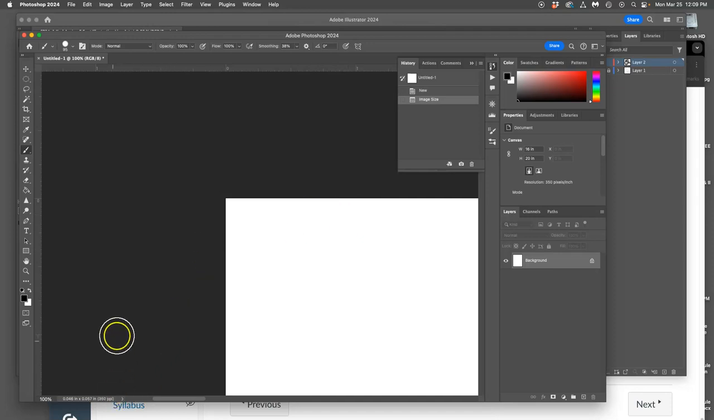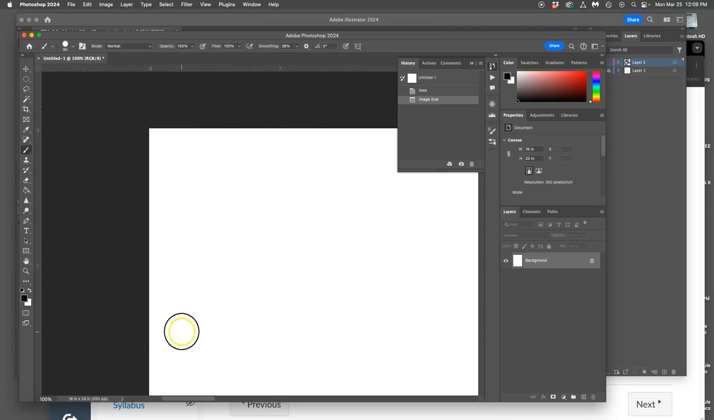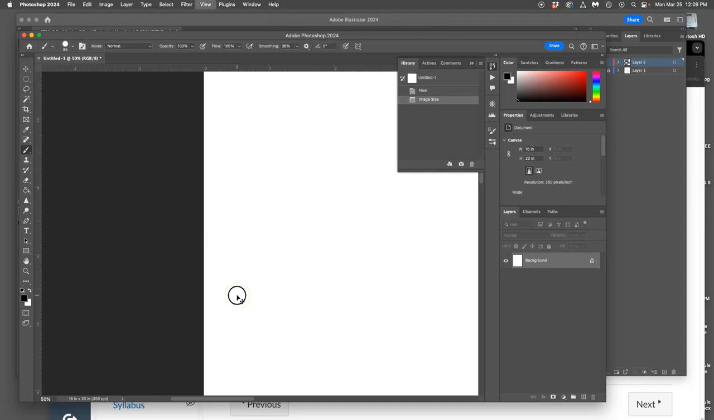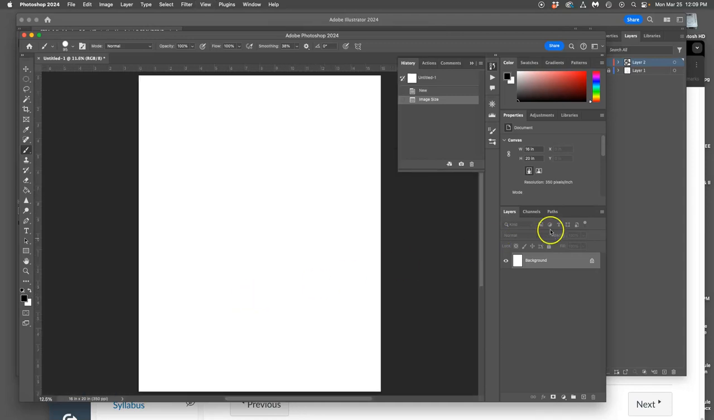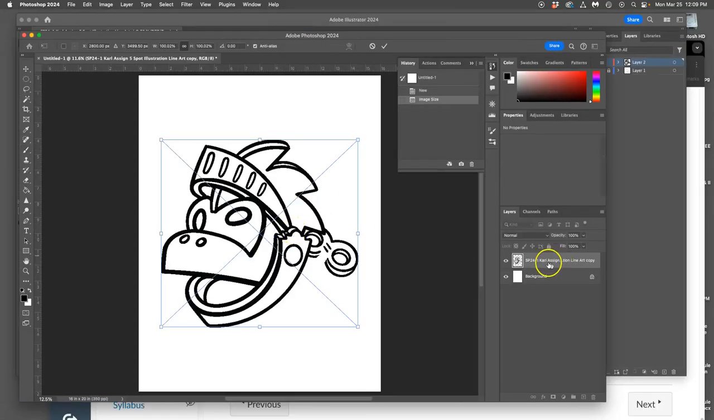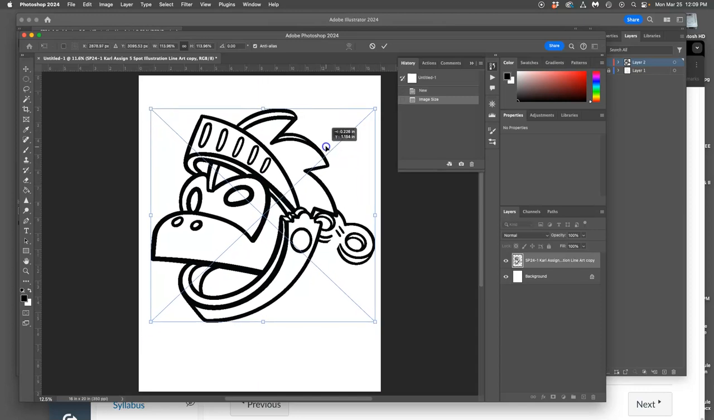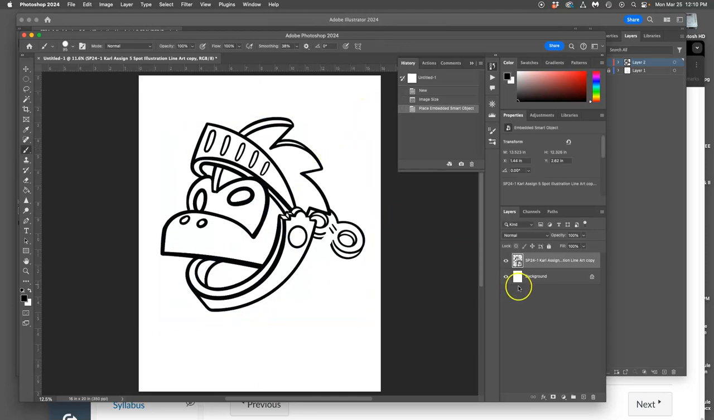Even without anything on it, this is already taking up a lot of memory, right? But it's 16x20 at 350 pixels per inch. Now I simply drag and drop my finished line art EPS onto it. So I find that from the desktop. Here it is. Drag and drop it, just like your logo. It comes in as a smart object. Size it so it looks good. I don't have to hold down shift because this is Photoshop. And now I'm ready to color it.